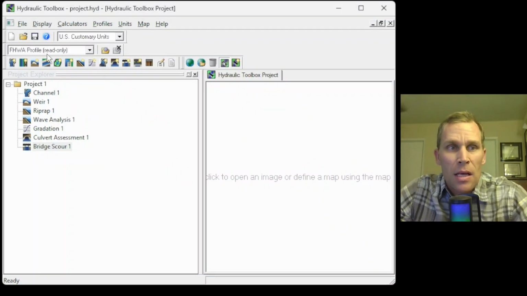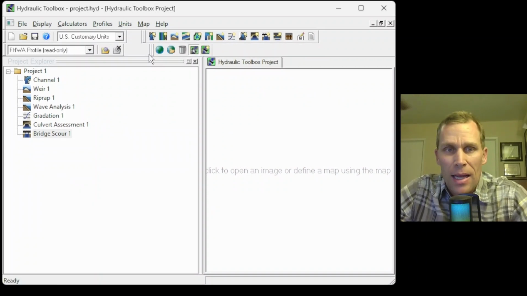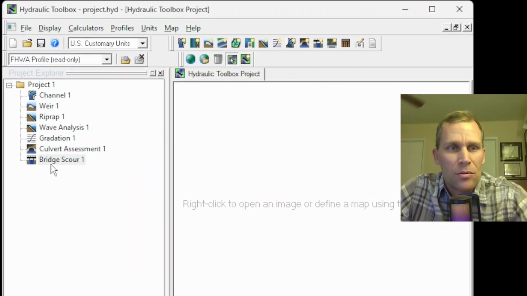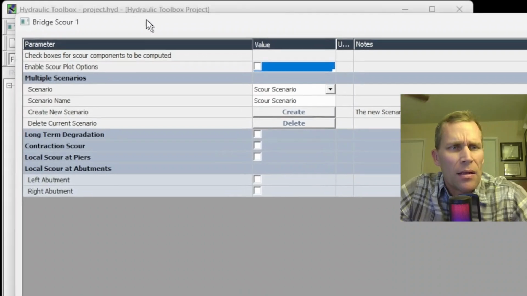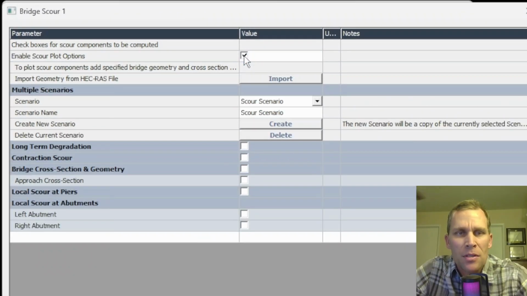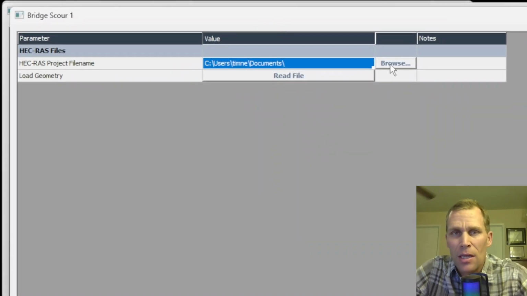In the previous lesson, lesson 19, was a bridge scour calculator introduction. And one thing that I realized I need to explain in a little more detail and dedicate its own specific lesson to is to go to the bridge calculator, and then after clicking the checkbox for Enable Scour Plot Options, importing the HEC-RAS geometry: click on Import, navigate to the HEC-RAS .prj project file, and then define some data.